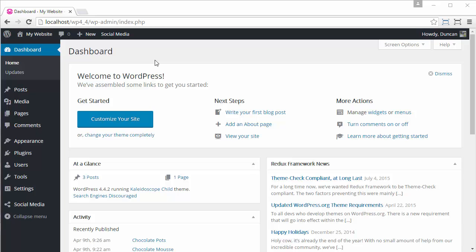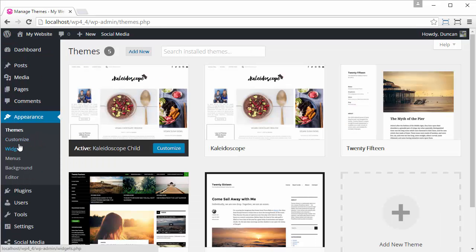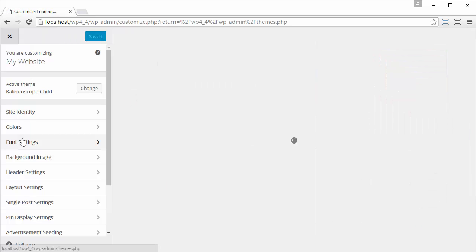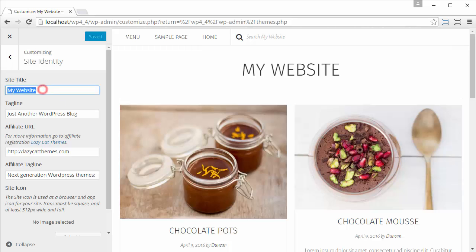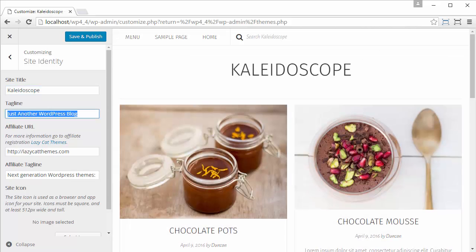To get to this, you click on the Appearance, Customize, and Site Identity button. Then you can change your site title to whatever you want to call it. In this case, I'm just going to call it Kaleidoscope. And then I'm going to be changing the tagline. The tagline is the single line that you can use to describe your website in a way that appeals to other people. In this case, I'm just making something up.